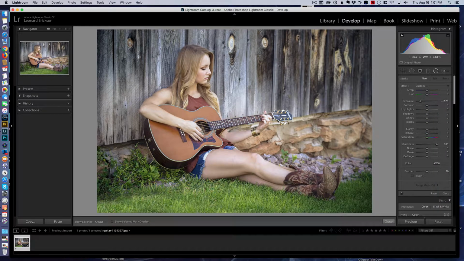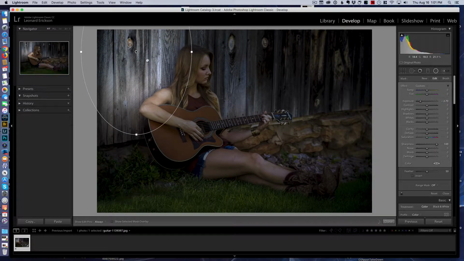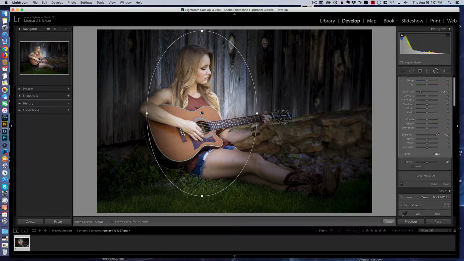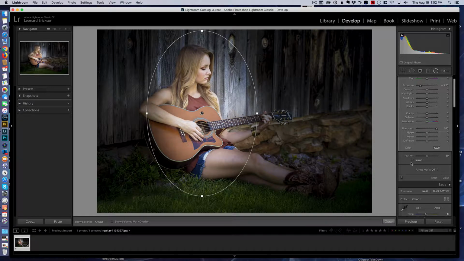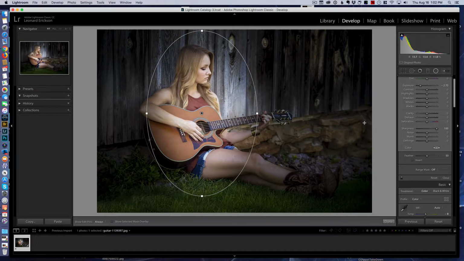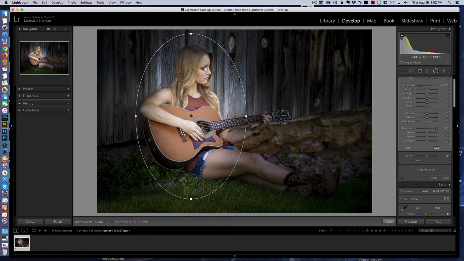And I'm going to draw out an ellipse here. Okay. And you can see right by default it brings the exposure down. Okay. If your exposure is affecting the inside and you want the effect outside of the area, you can simply hit invert. Okay. And it'll change it. So now all I need to do is adjust this photo.